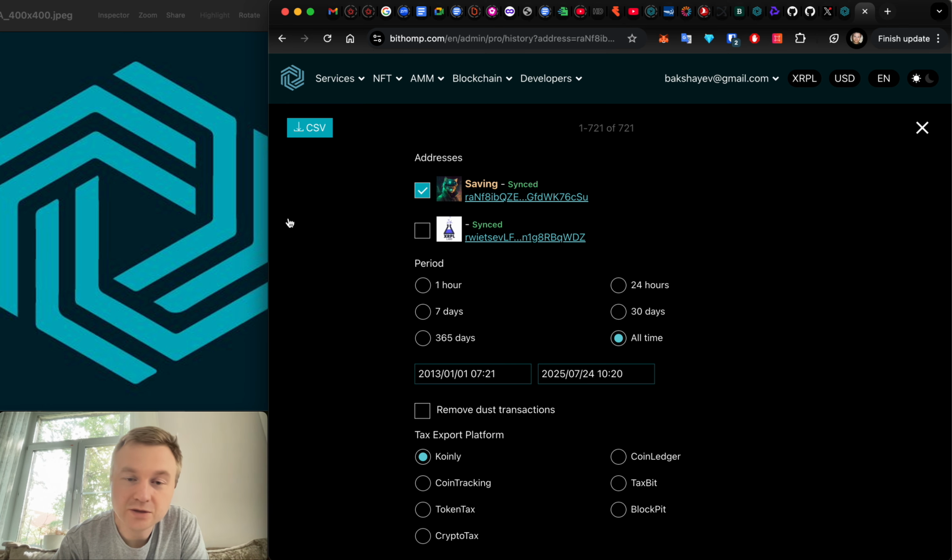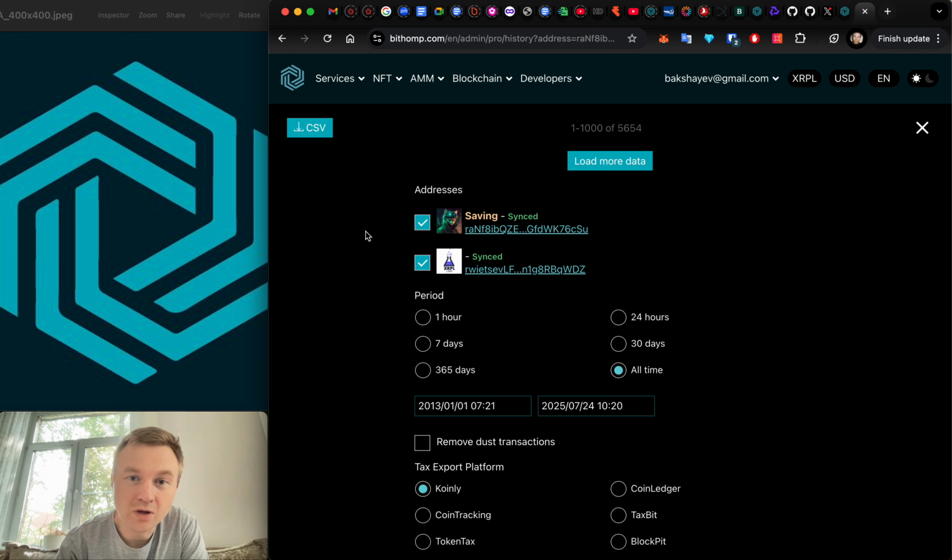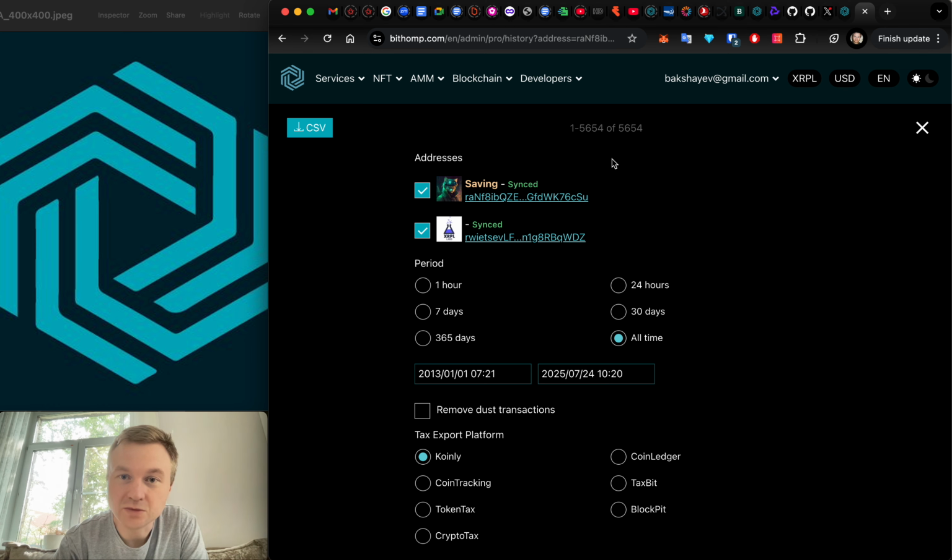Yeah, and here you can see the different filters. So if you have like 5 different addresses, you can get the history of all of them together. So 1,000 transactions load right away, but then you can load extra data, which takes just a second, basically, just one click, and you load all the data, all transactions for all the wallets.